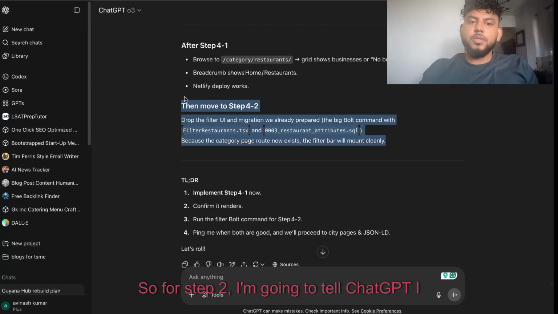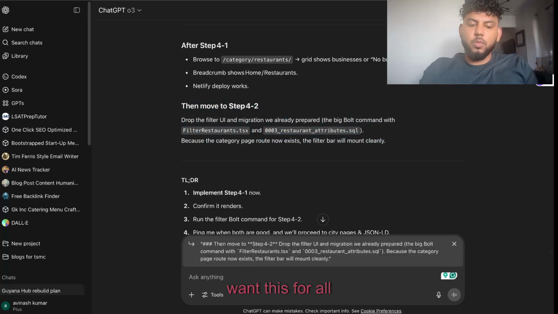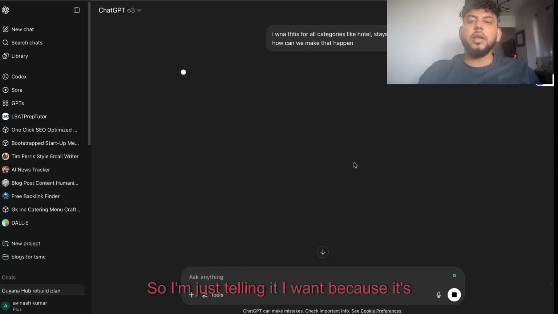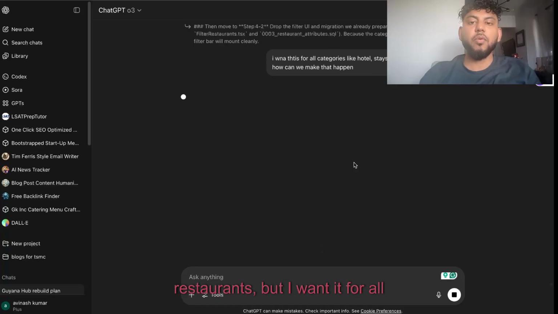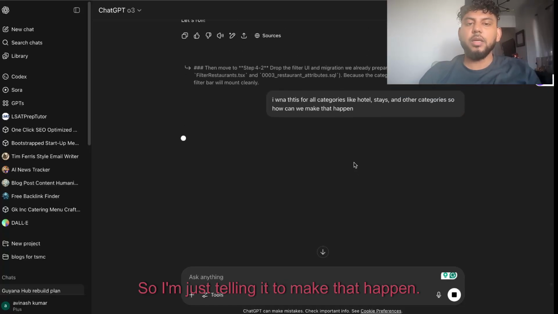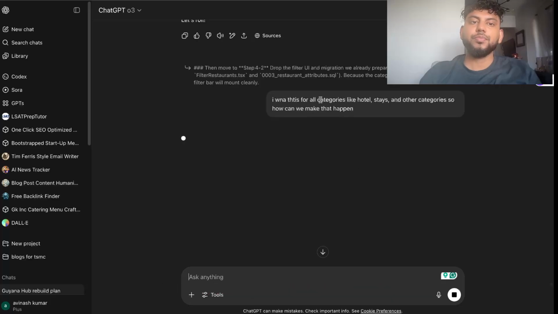So for step 2, I'm going to tell ChatGPT I want this for all categories. I'm just telling it that, because it's giving me the filtering options just for restaurants, but I want it for all categories. So I'm just telling it to make that happen.